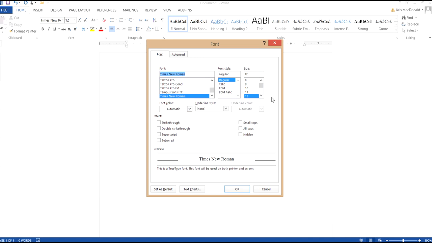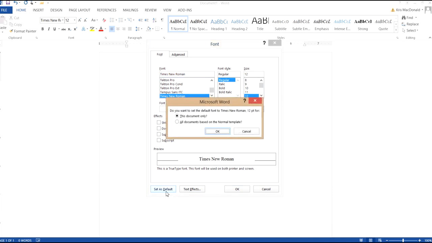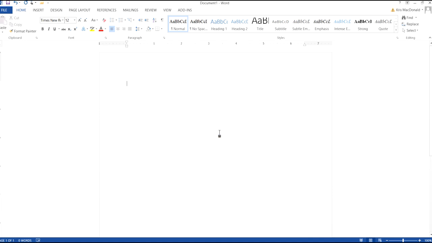Now, an easy way to do this so you don't have to set it all the time is to set it as a default, which means every single time you open Microsoft Word, it will automatically be in Times New Roman size 12. So if you're going to do that, click on Set as Default. And you want to click the bottom option, which would be All Documents. Don't be scared by the normal template thing. So you're going to hit the second option, hit OK, and you're done with that part.